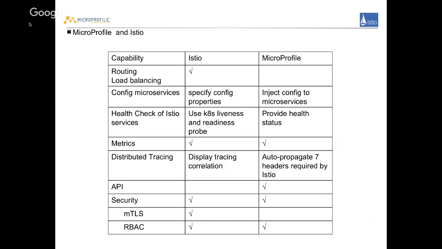And also for the metrics, Istio can add some metrics, and MicroProfile can also add very detailed metrics. So these can all be viewed in a metrics viewer, like Prometheus. Automatically you can install it together with Istio.